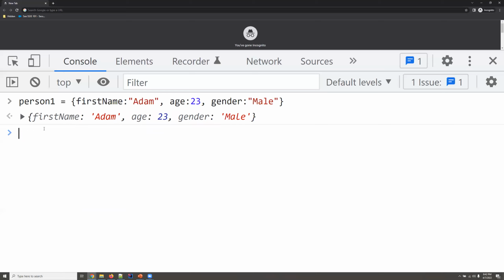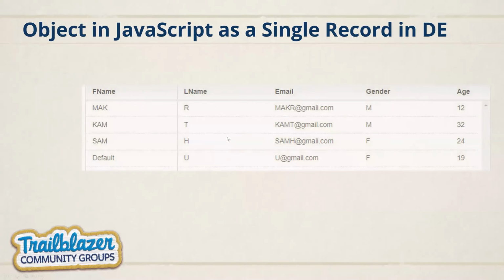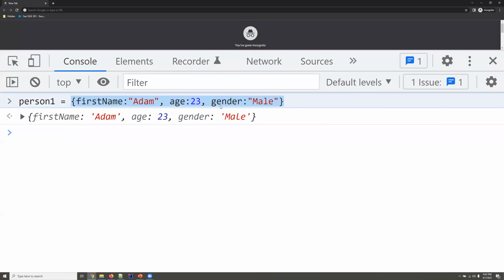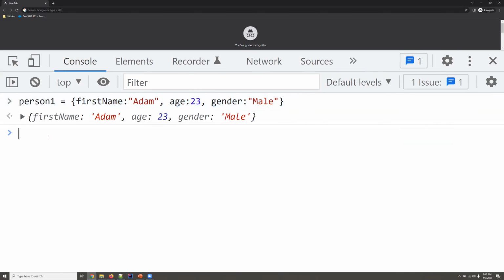And we also saw how an object is very similar to a single record in a data extension, right? If I go back to my slide, this is a data extension, and here we have a single record, and this single record also has these properties: first name, last name, email address, gender, and age. And this single row can also be represented like this. So basically, a single object in JavaScript is very similar to a single row in a data extension. This is about objects, which we already discussed in the previous session.